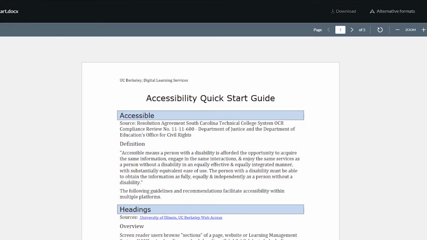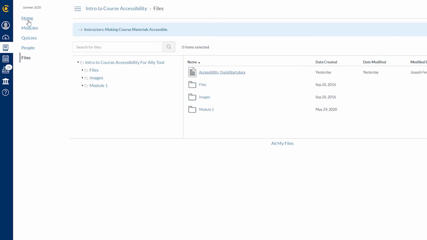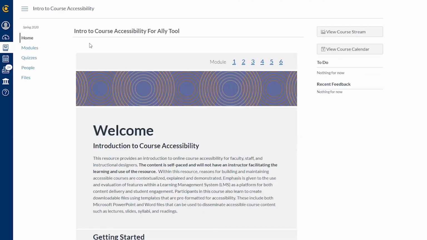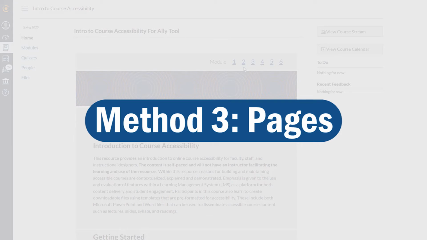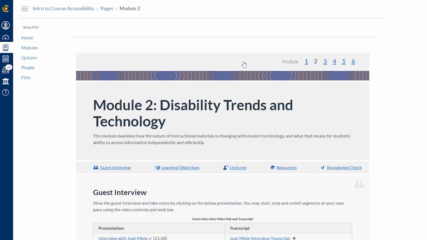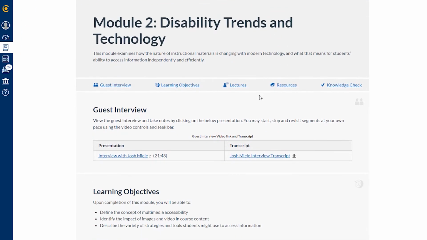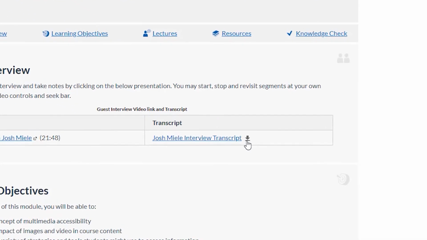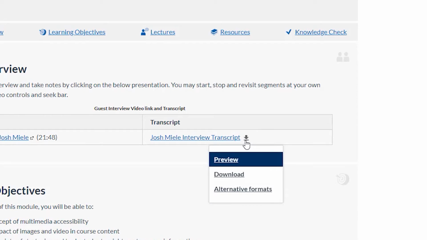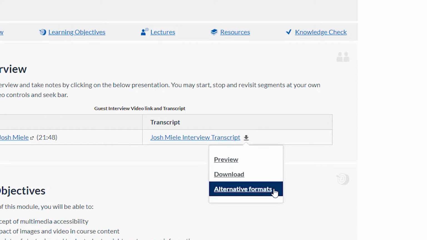A third way to access the Ally tool depends on whether or not your course uses the Pages feature. Pages allow instructors to link directly to files. If your course uses this feature, navigate to a page in B courses. When the page contains file links, you'll notice a down arrow next to the file name. Select this icon and the Alternative Formats option appears in the drop-down list.